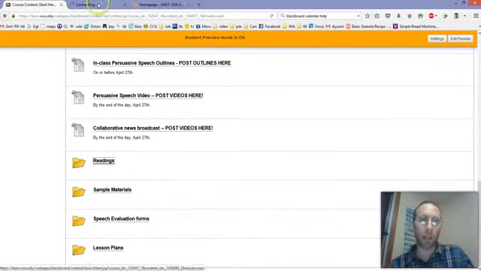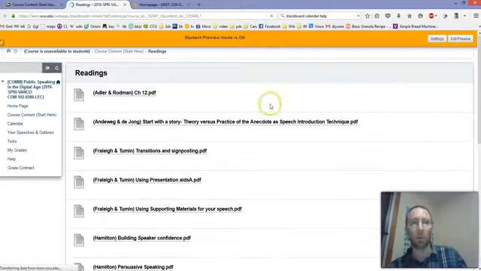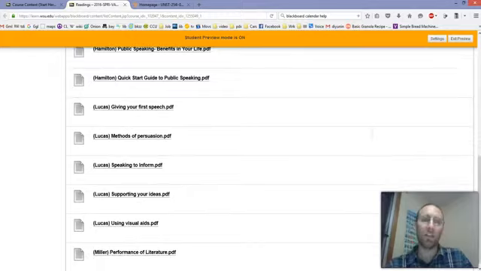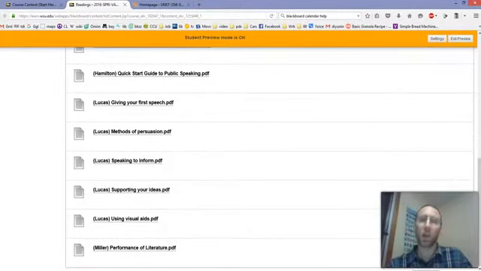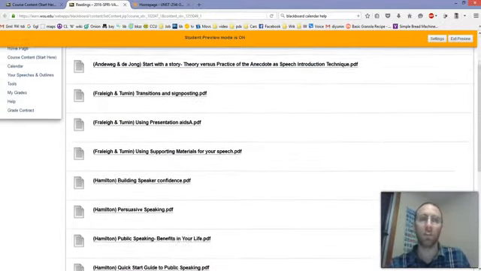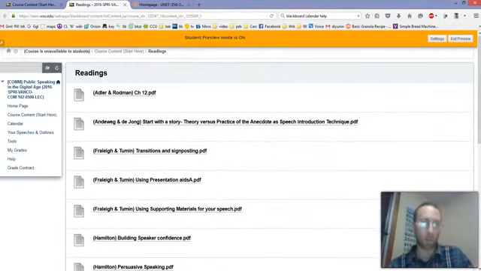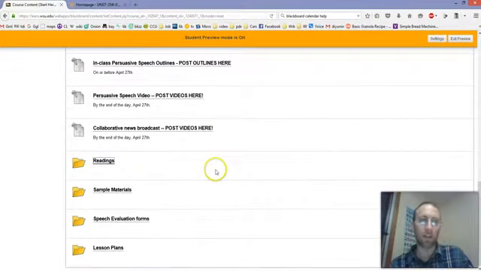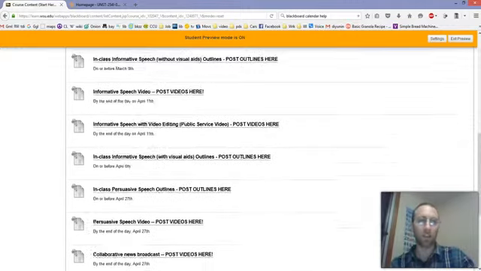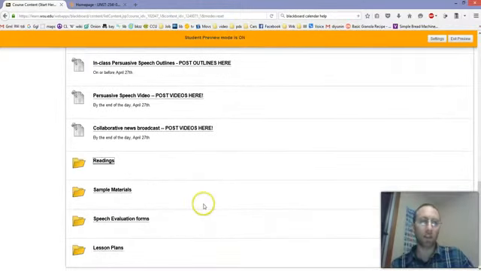Readings, I'm going to open that. I'm opening in a new tab so that we don't lose the old tab. The readings is where you'll find any of the PDFs I refer to throughout the quarter. You don't have to buy a book for this class. Instead, I've provided a lot of files as PDFs. And so that's where you'll find those. Once again, that's in the course content section under readings.